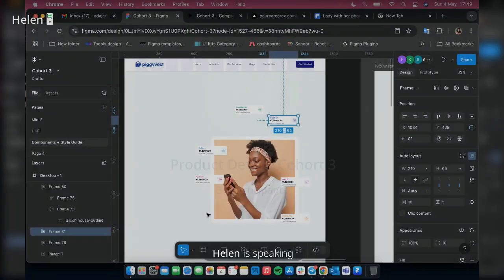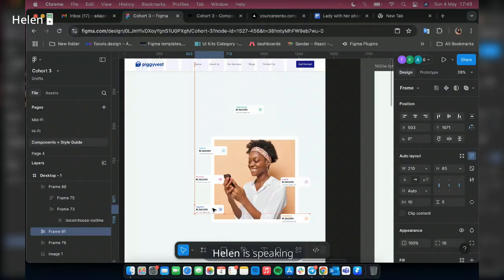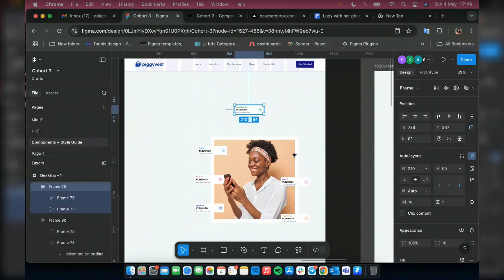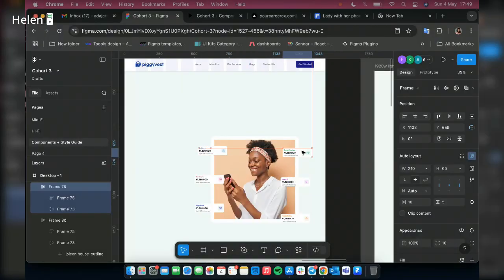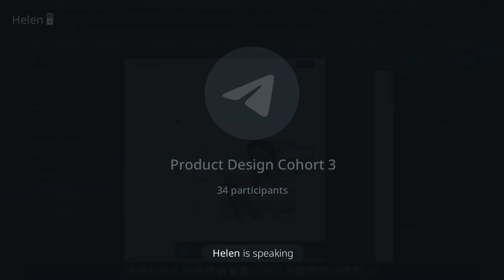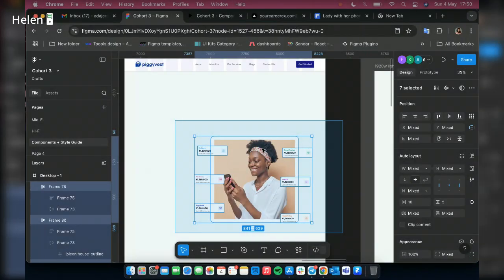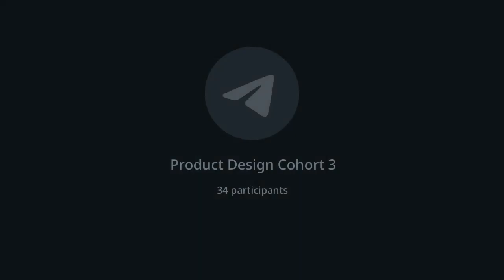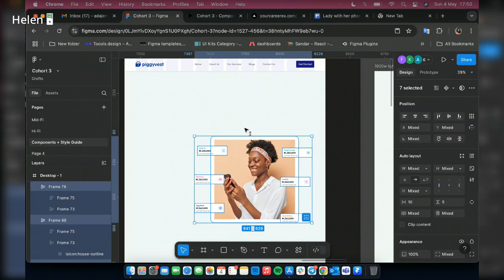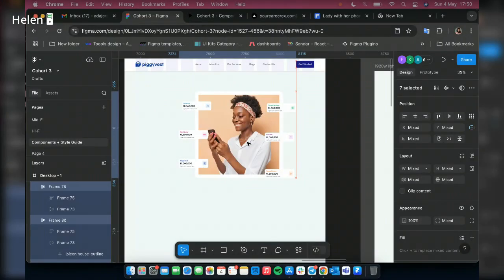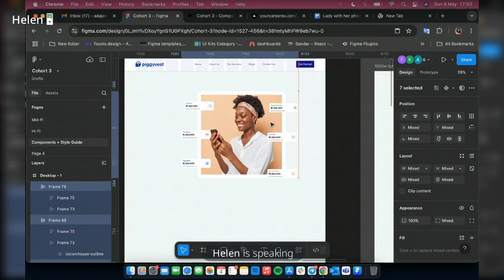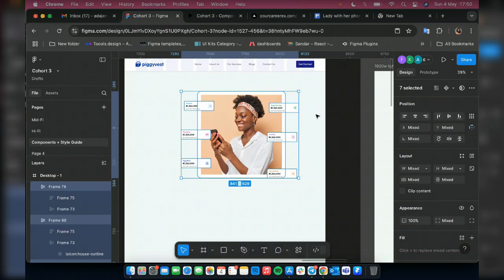I think this was here. Yeah, and then this one is here. Okay. So this is here. I'm going to highlight all of them and then drag it up. I'm going to take it up. This is what I have.